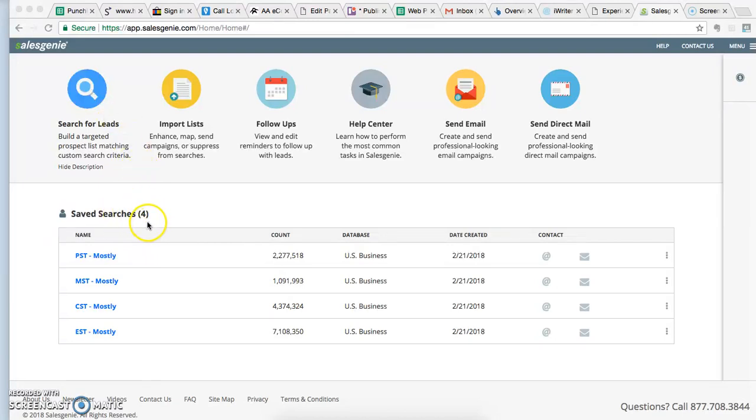And I was going to dive in. The first thing I was going to show is that you can also save searches. Now, what I did here, since I was cold calling people nationwide, was separate it based on time zones in the U.S.